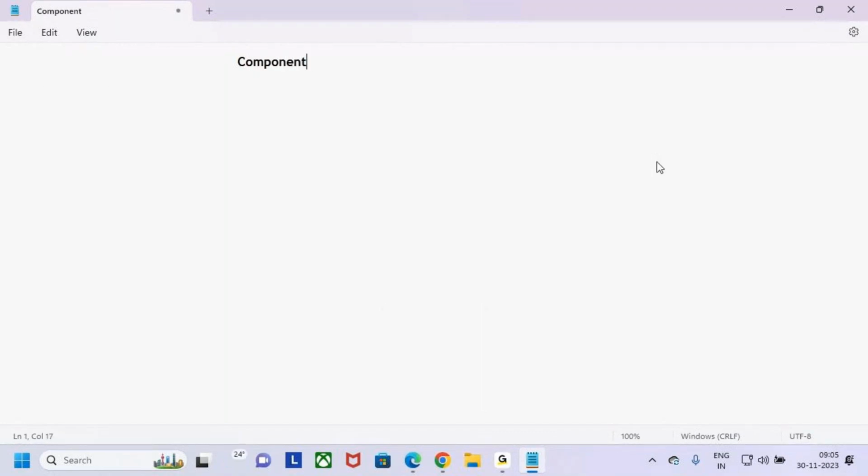Components. What is meant by components in Power Apps? See, basically, components are the reusable building blocks in Power Apps.